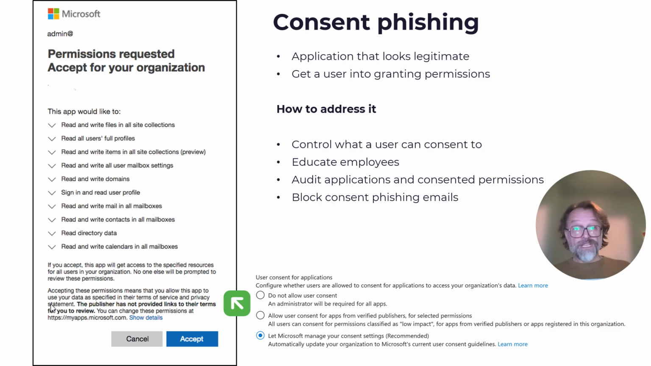So, consent phishing. Consent phishing is like phishing for credentials, but instead of stealing passwords, attackers trick users into granting permissions. They register a fake application that looks legitimate, send the user a link, and the user clicks accept on the consent screen. From that moment on, the attacker's application has the same permissions the user just granted, often to read email or access files, without ever needing a password. This technique bypasses MFA entirely because it doesn't involve logging in as the user. It simply uses the access the user granted.